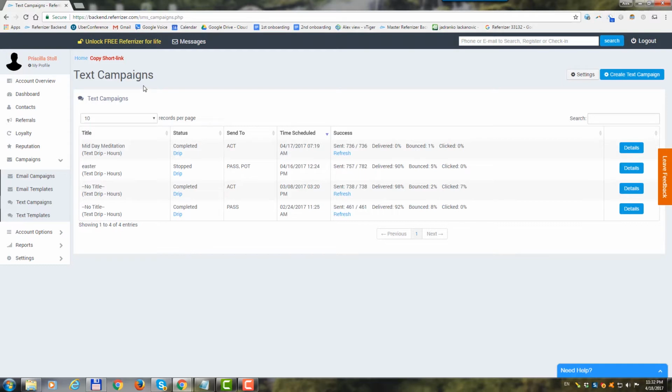The Text Campaigns section enables the Referrizer account owner to monitor the performance of launched text campaigns or to eventually pause or stop drip campaigns. Here, you will see a list of sent text campaigns with the most recent one listed at the top. If you have sent many text campaigns, you will be able to select the number of records to display per page.